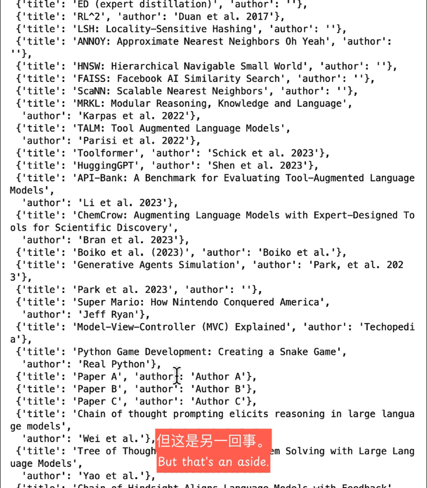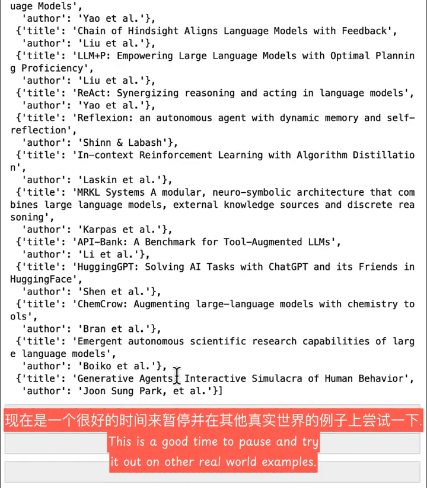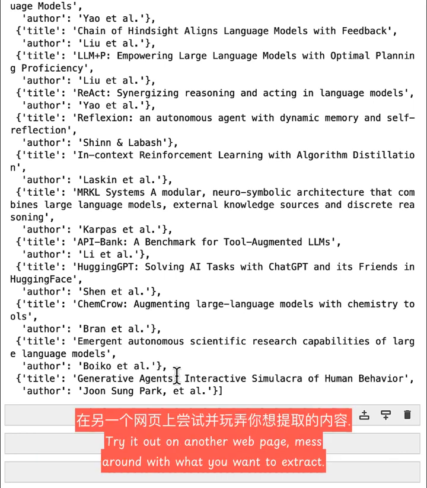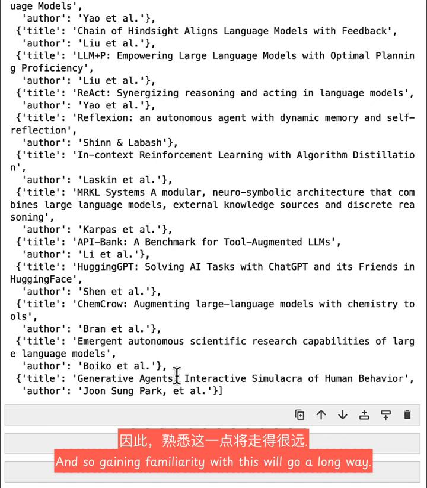But that's an aside. That wraps up the end-to-end example here. This is a good time to pause and try it out on other real-world examples. Try it out on a PDF and extract some information from that. Try it out on another web page, mess around with what you want to extract. Tagging and extraction are some of the most popular use cases for this structured data extraction, and so gaining familiarity with this will go a long way.